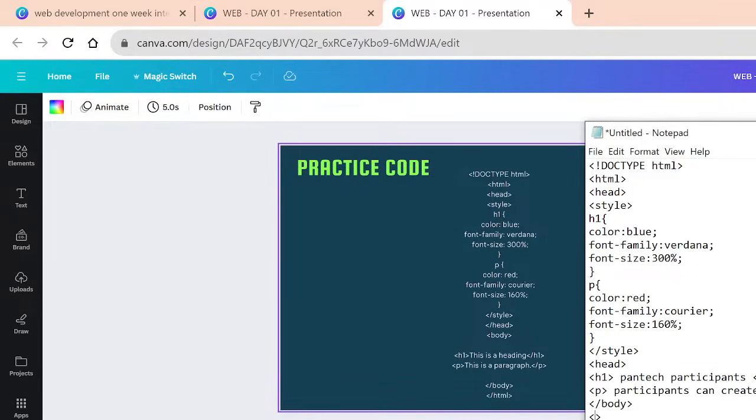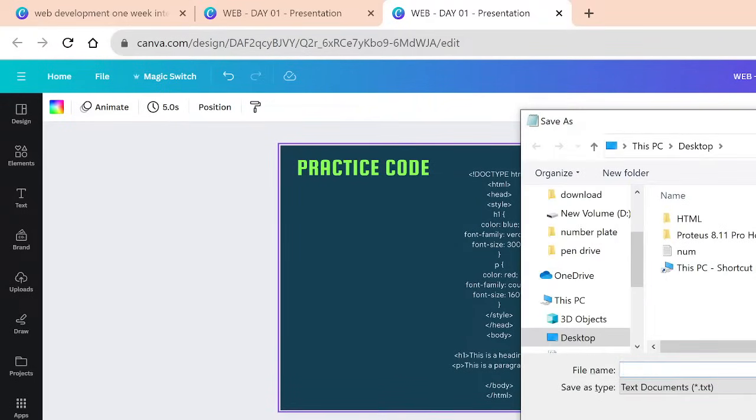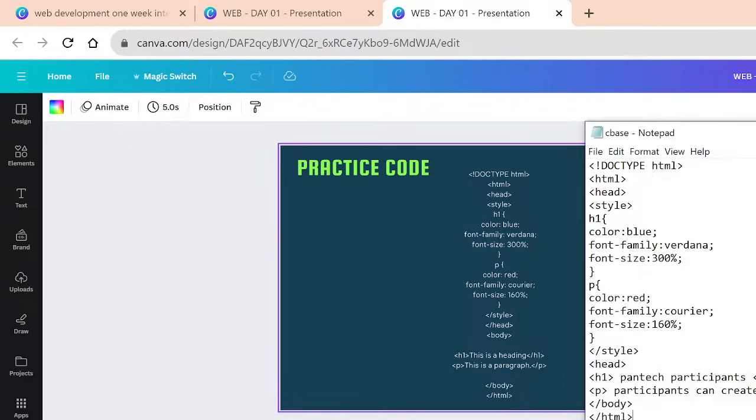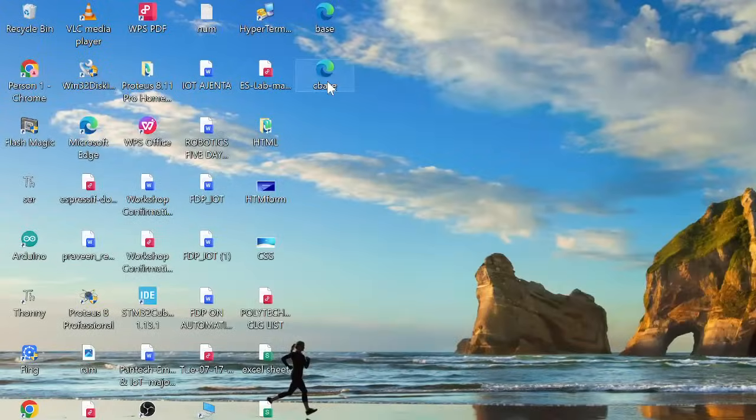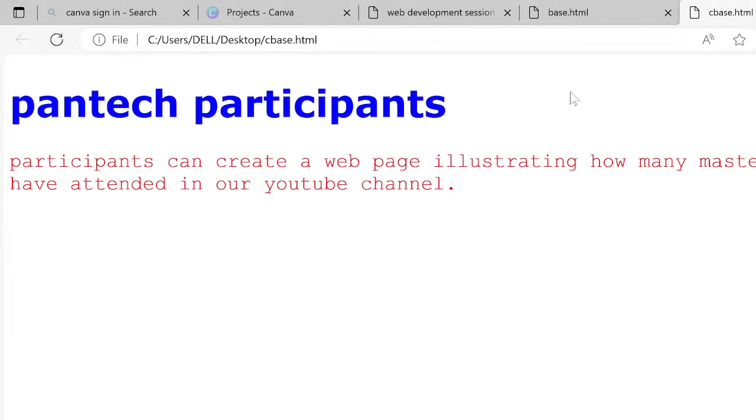Along with me, how many of you have done and how many of you got outputs displaying a web page? I'll save it as cbase.html. Save the file. Just minimize the screen and go to the desktop. You can find it here. Not only on the desktop, whatever location you have stored it in, there you can see it.